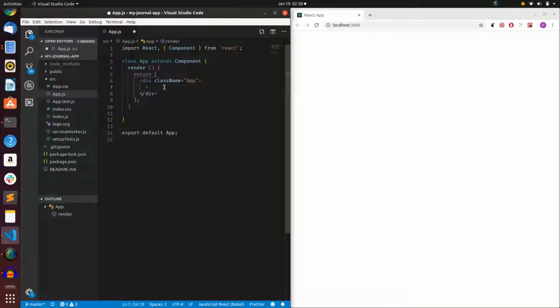And just to make sure everything's working nicely, I'm going to add an h1 header here, and we're just going to call this my journal app. Save that, and we'll notice that that renders nicely to our browser.